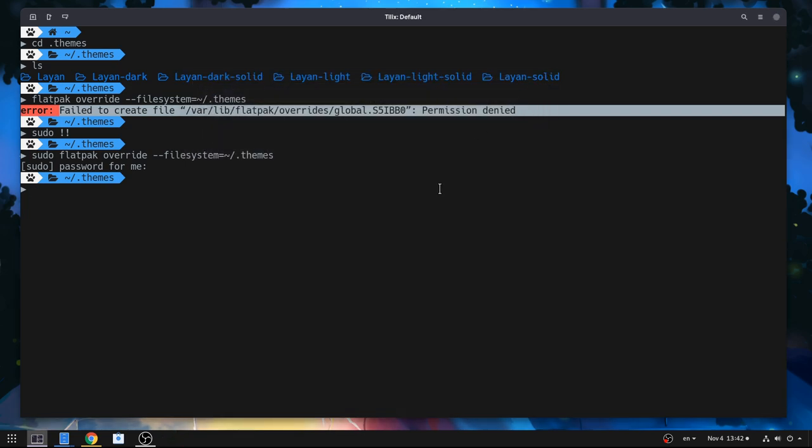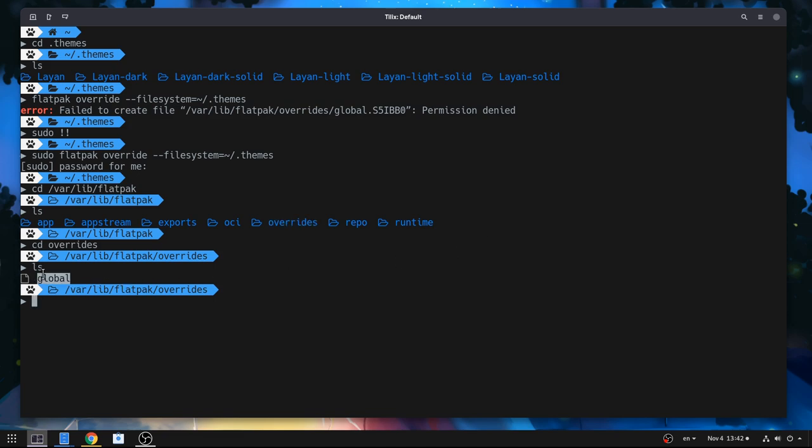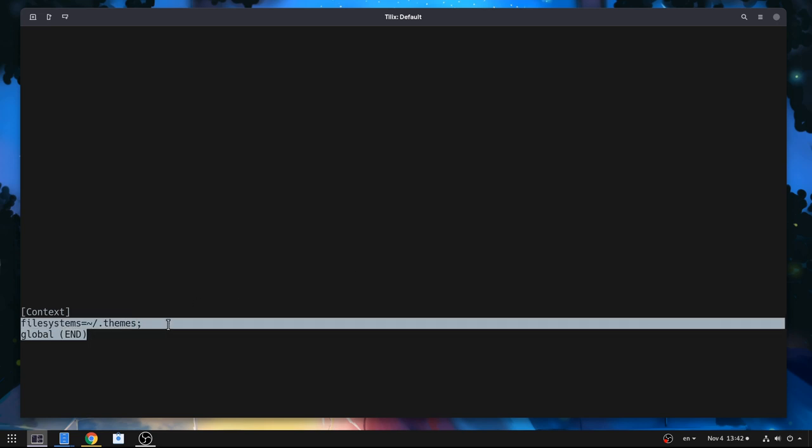So, next let's see what this override actually did, and how we can remove it. Let's go to /var/lib/flatpak, and inspect the files inside there. Most specifically we are interested in the overrides folder, and inside there, there is only a single file named global, that actually hosts the global Flatpak overrides. So if we open this, we will see the filesystem override we did before.